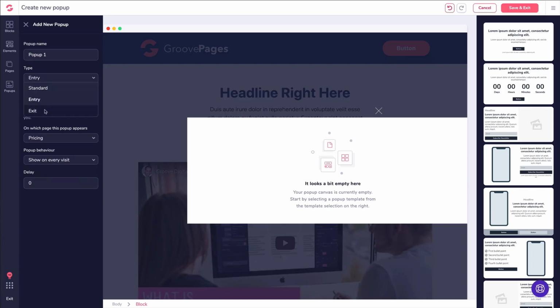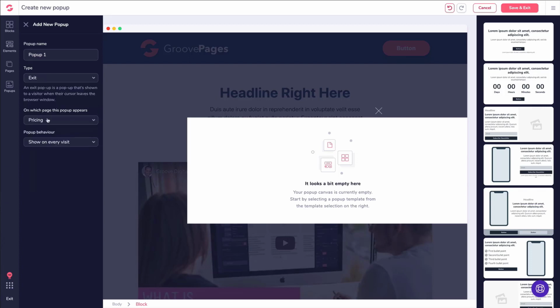And there's an exit pop-up. For the exit pop-up, you say what page you want it to show on and whether or not it shows on every visit or only on the first visit. I'm going to leave it on every visit for now. So let's create an exit pop-up. We're going to call that exit pop-up demo, and it's an exit pop-up to show on my pricing page.